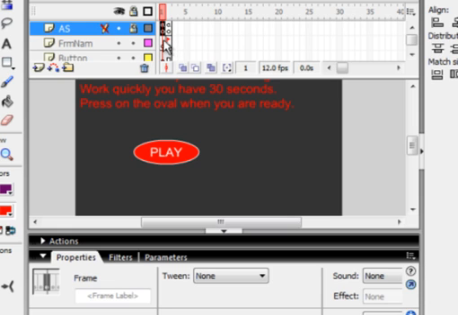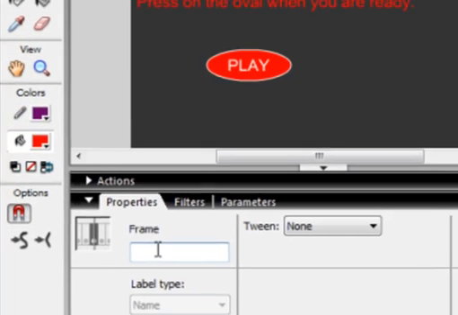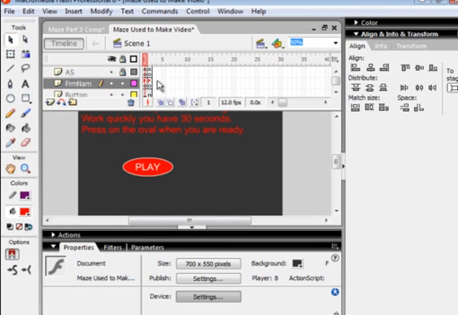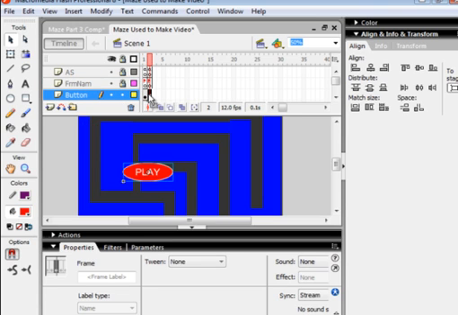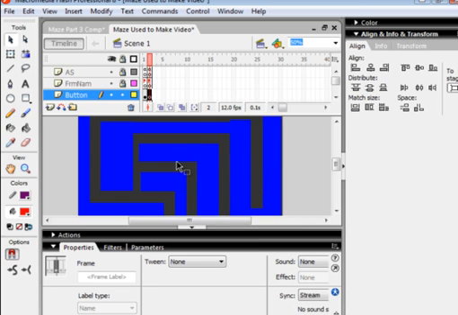While we're at it, let's label this first frame rules, R-U-L-E-S. So now both of our frames have been named. We don't want this play button to be on frame 2, so select the buttons layer, lock all layers, select the buttons layer and frame 2, right click, insert blank keyframe, and we lose that button.